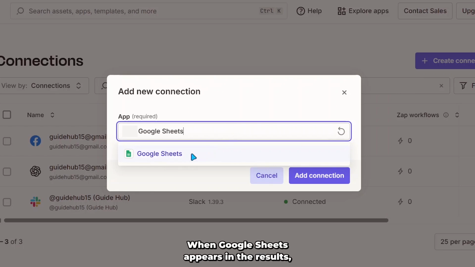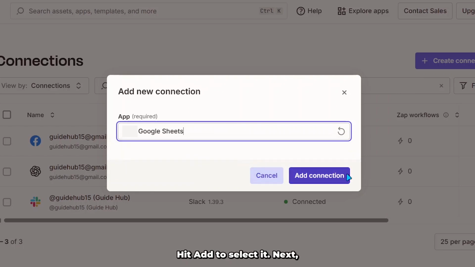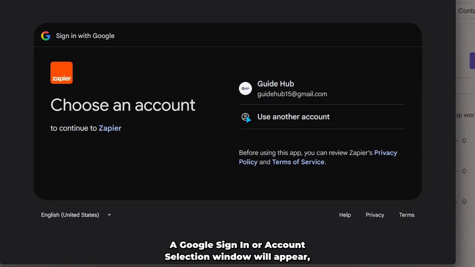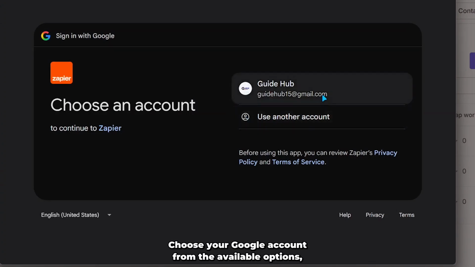When Google Sheets appears in the results, hit Add to select it. Next, press Connect to begin linking your Google Sheets account with Zapier. A Google Sign-in or account selection window will appear, allowing you to choose the account you want to connect. Choose your Google account from the available options and make sure you select the correct account before proceeding.